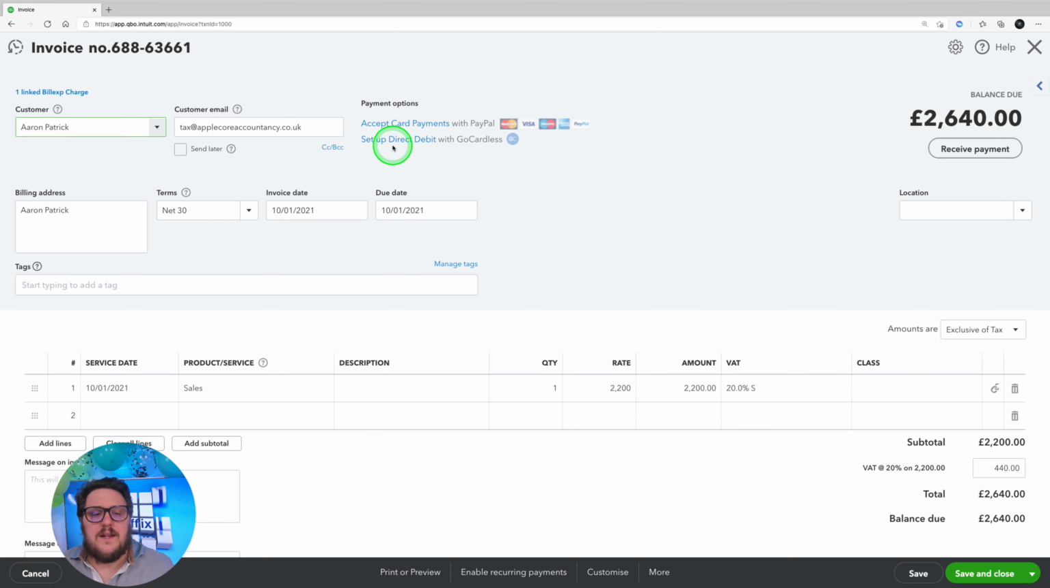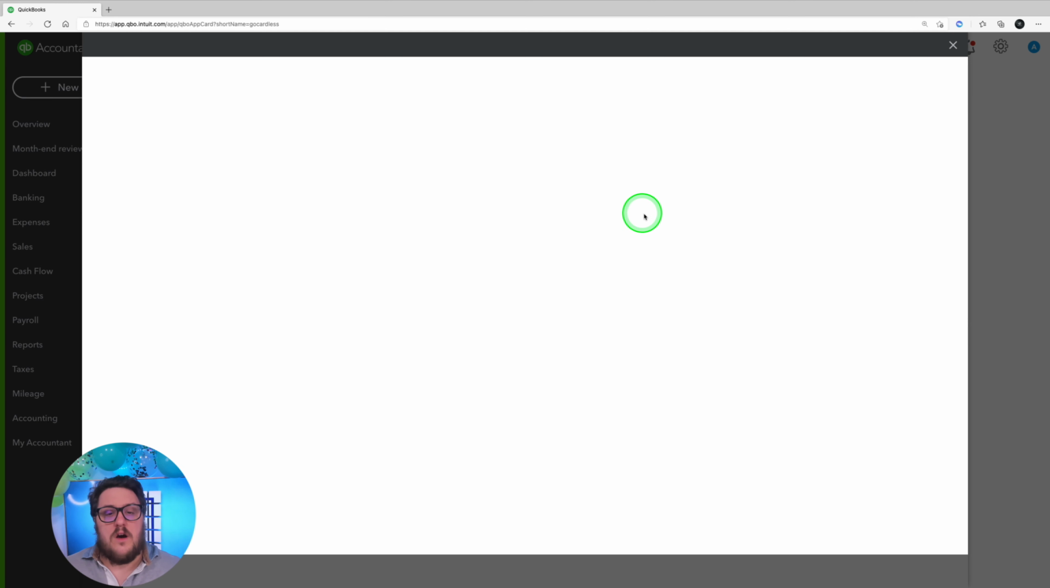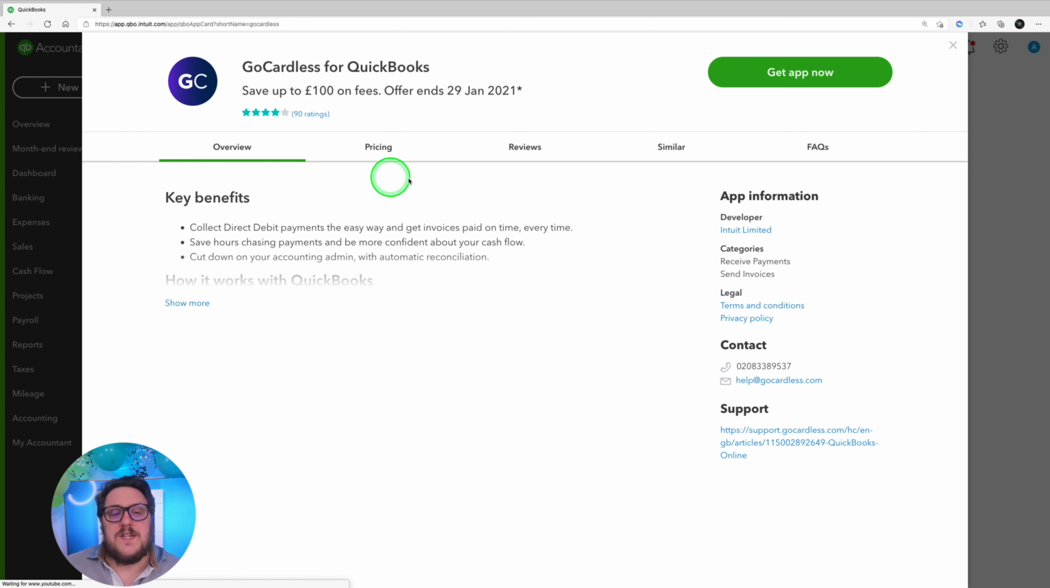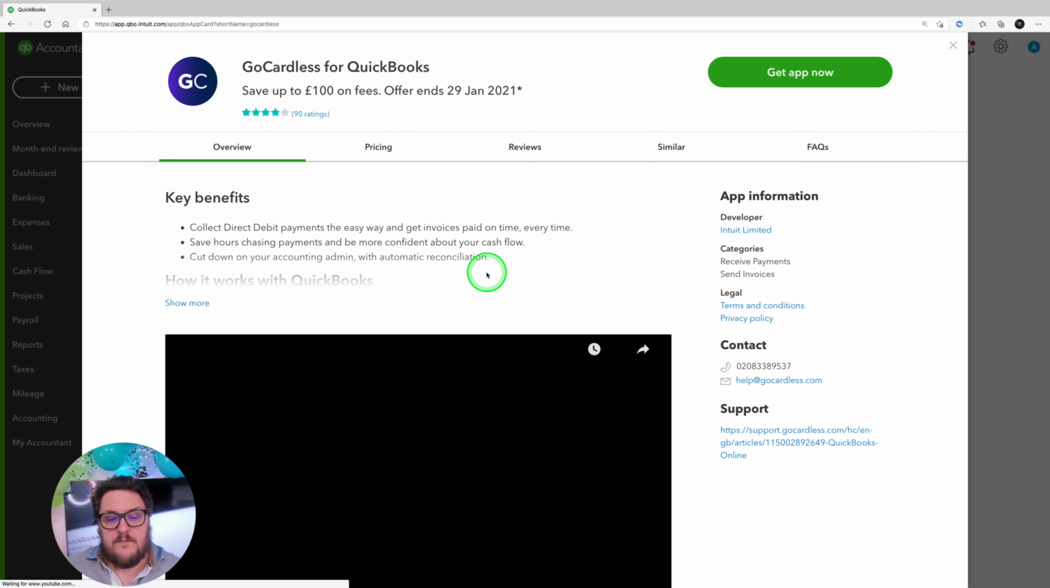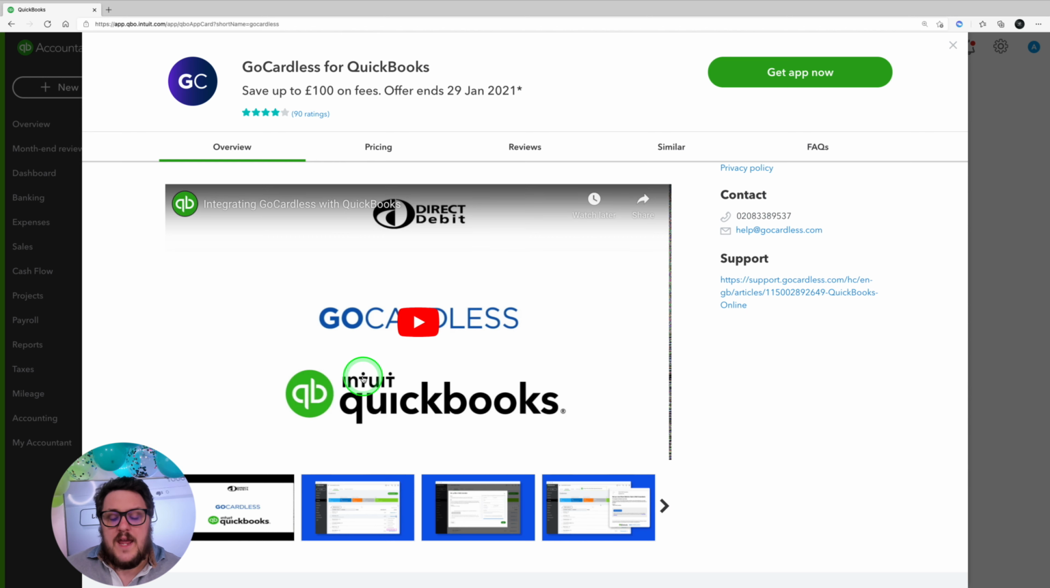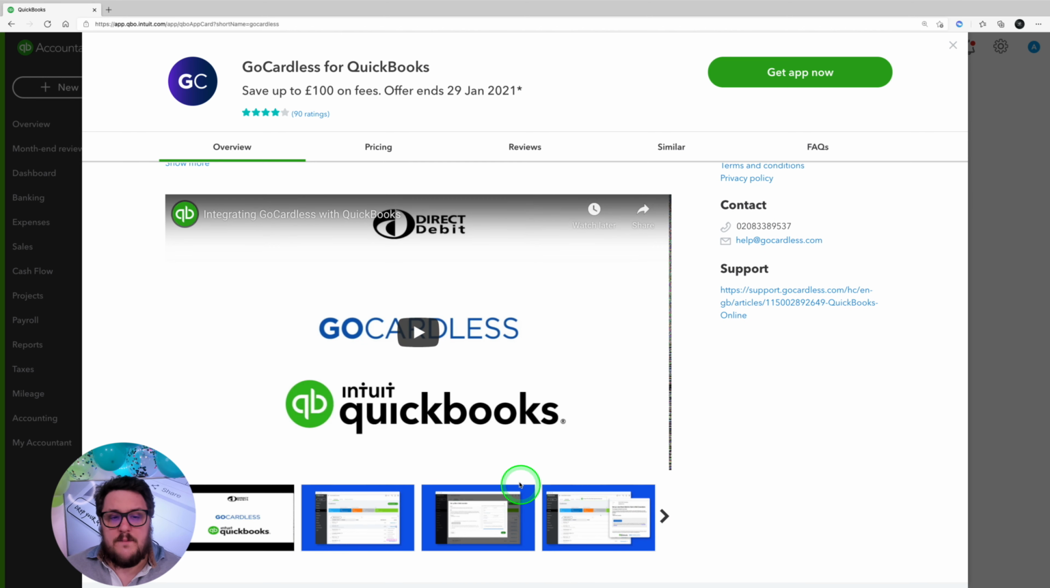Have your client go and sign up to GoCardless. Let's see exactly how that works. So clicking on this button here opens up the GoCardless page, and on here it will tell you exactly how to set it up. Now there's a video here, a little introduction of how to do it.